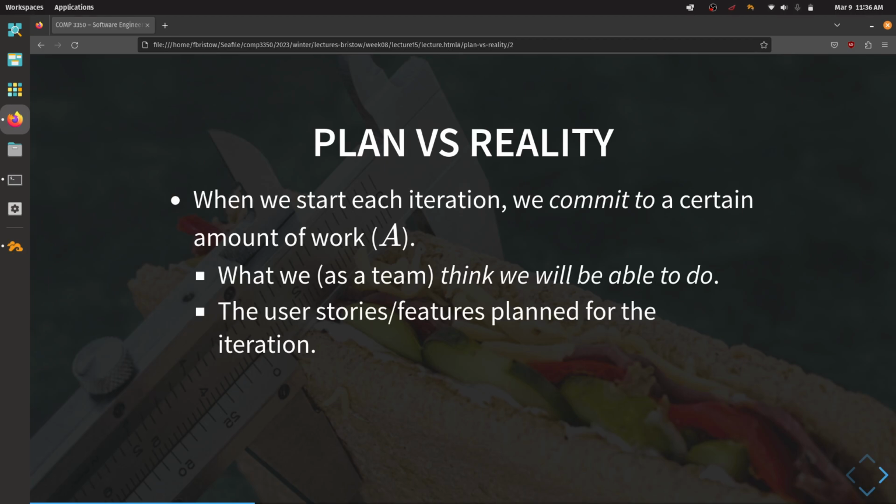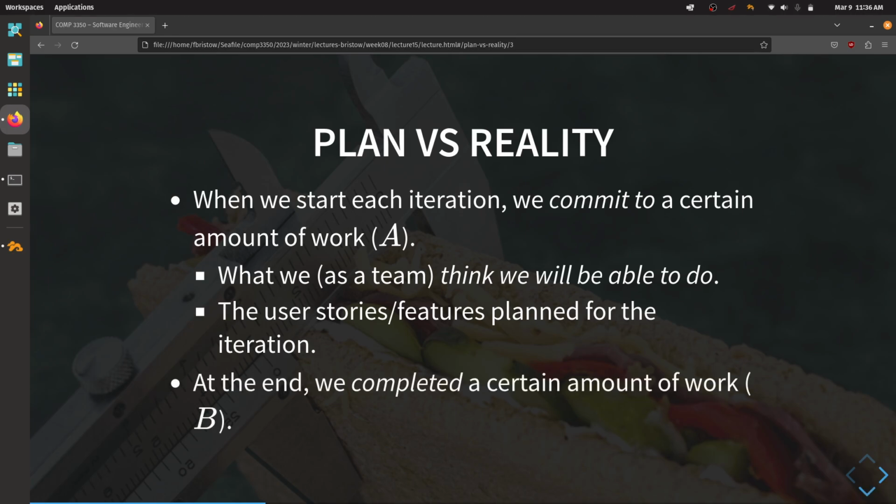It's what you as a team are thinking you're going to be able to do, and it's the user stories and the features that you planned for that. At the end of that time unit, at the end of that time box, at the end of that iteration, you've completed a certain amount of work. I've labeled these things A and B. So one of them is you've planned, this is what we think we can do for this iteration, for this release. This is what we actually were able to accomplish at the end of this release.